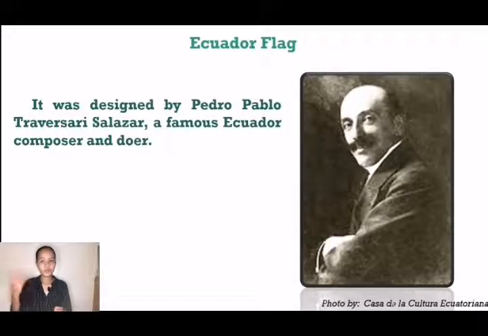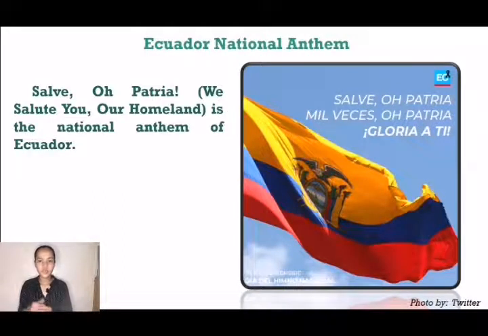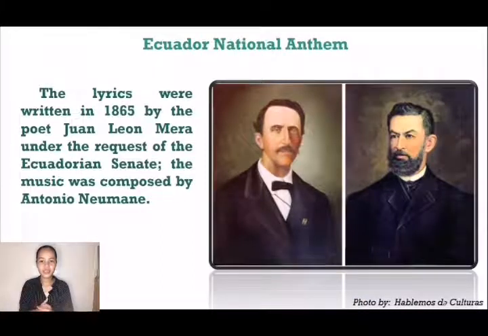Now, since we're talking about flags, I'm going to introduce you to the national anthem of Ecuador. The national anthem of Ecuador is Salve, oh Patria, meaning we salute you, our homeland. The lyrics were written in 1865 by the poet Juan Leon Mera under the request of the Ecuadorian Senate. The music was composed by Antonio Neumane.